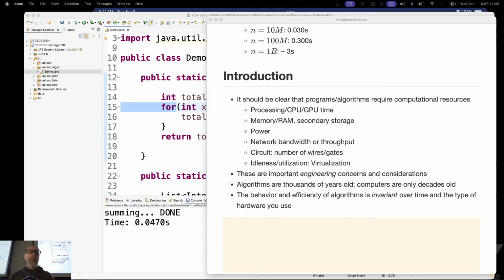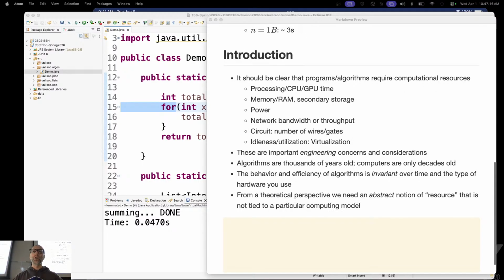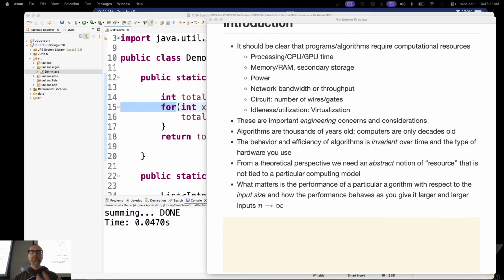And so from a theoretical perspective, what we need is an abstract notion of what an algorithm resource is, right? It's not tied to a particular computing model. It's not tied to a computer language, a piece of hardware, or whatever, right? What matters is the performance as you process more and more data, right? What matters is the performance of a particular algorithm with respect to the input size and how the performance behaves as n tends towards infinity.